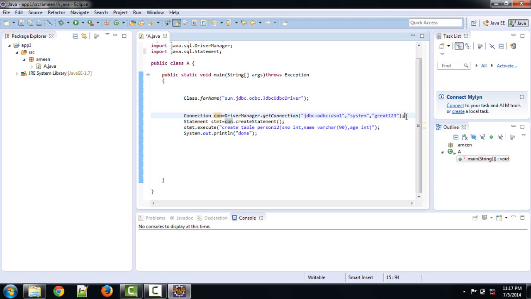What is an anonymous inner class? You might have studied in core Java. There are four types of inner classes. One is the anonymous inner class. What is the meaning of anonymous? It doesn't have any name.